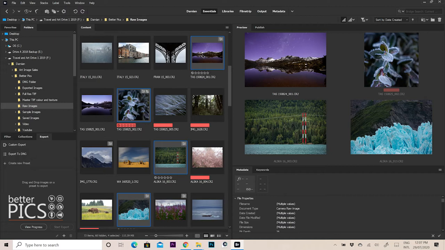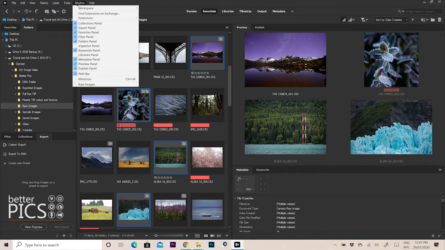All right, so you can see I'm just on the main page for Adobe Bridge at the moment, and if you have a look down, you can see that there's now an export tab. If we pop up to window and make sure that that export panel is ticked. If you can't see the export panel, then that may be why. So just pop that tick in there and you should be good to go.